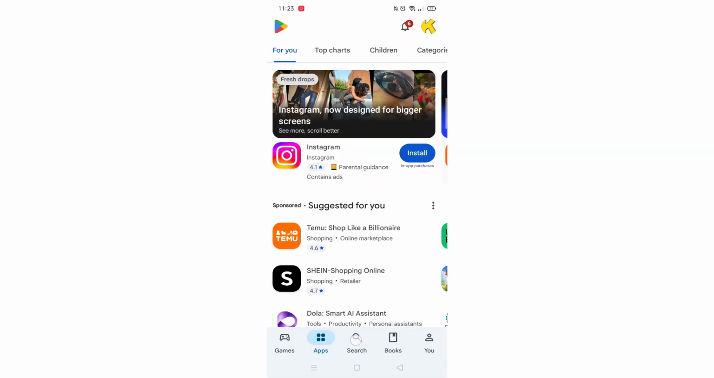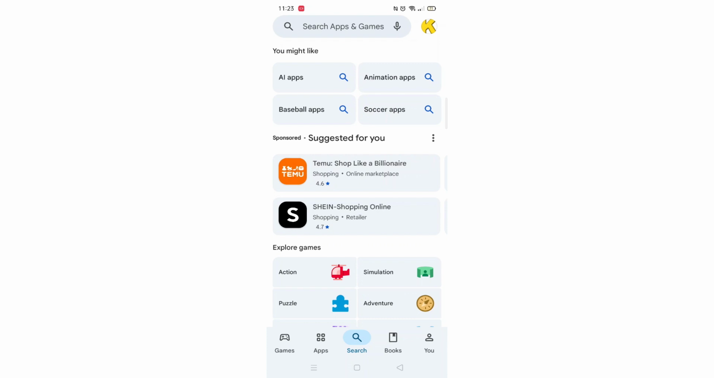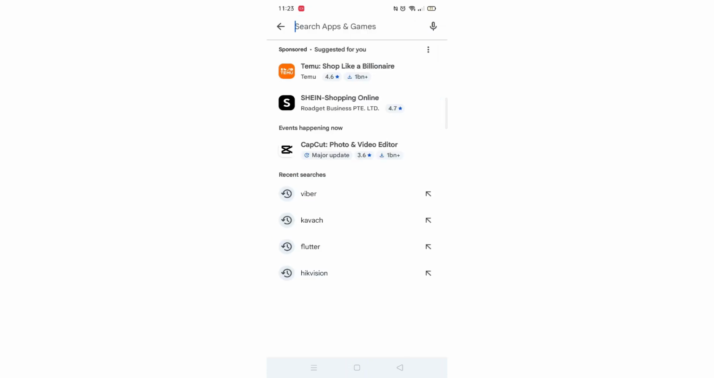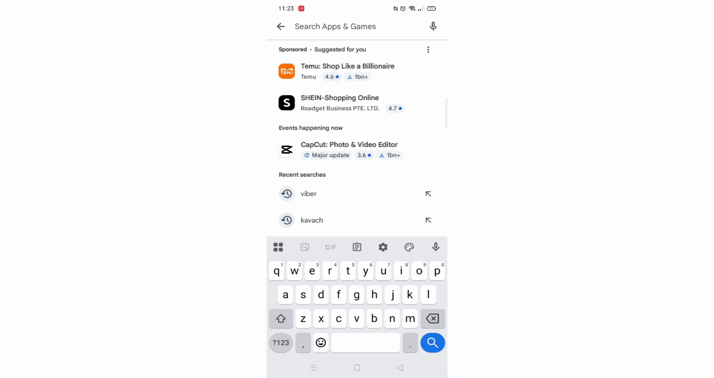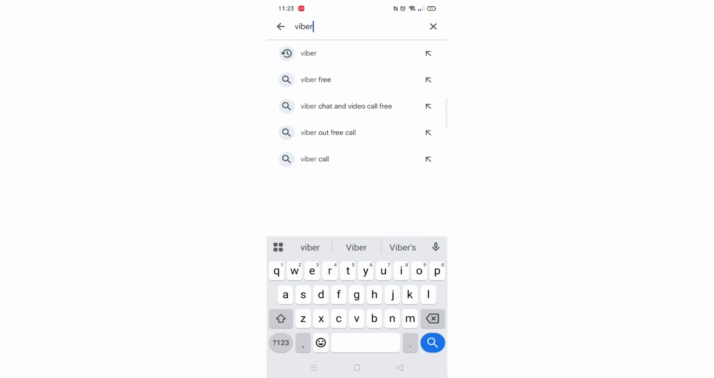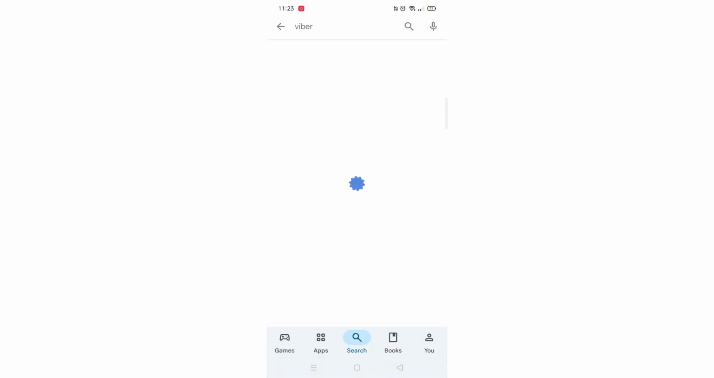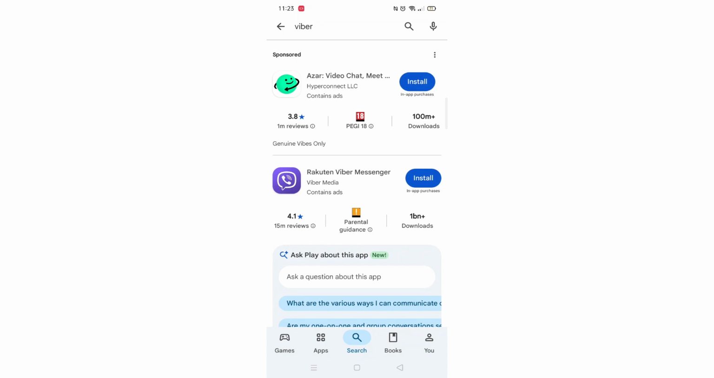Once inside, click on the search bar at the bottom, then click inside the search bar at the top. When your keyboard appears, type in Viber. Then click on the Viber Messenger.